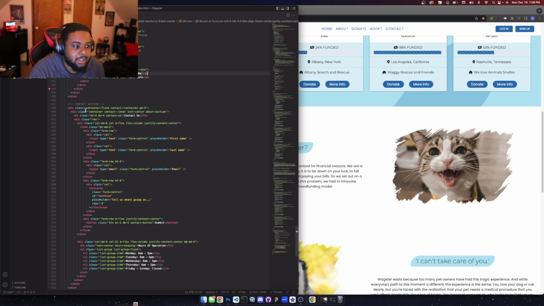So yeah, for the contact section I did a container fluid, and I put another container inside that, and I have one row, two columns. On the left side, I made a form, which is just first name, last name, email, and a text area where people can write why they are contacting us. And on the right side, I have hours of operation, so if they're sending an email when we're closed, they know why they're not getting a response back.